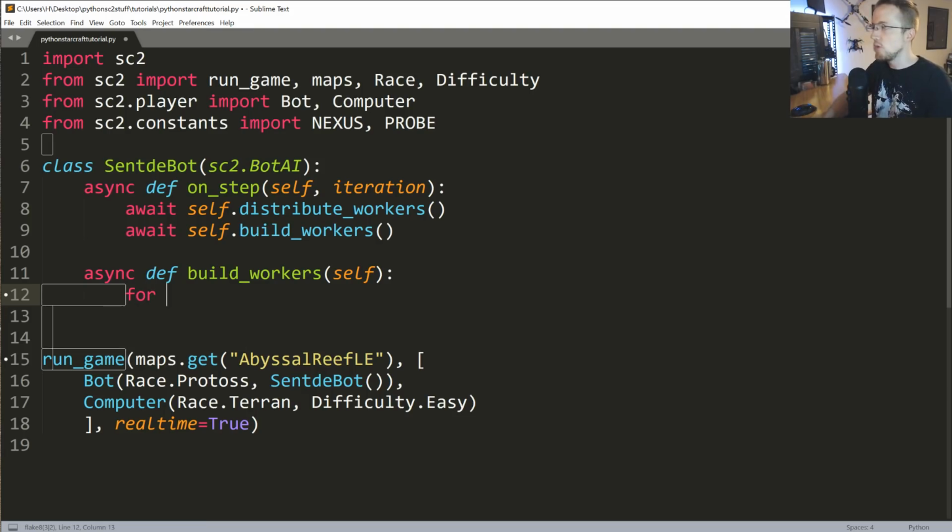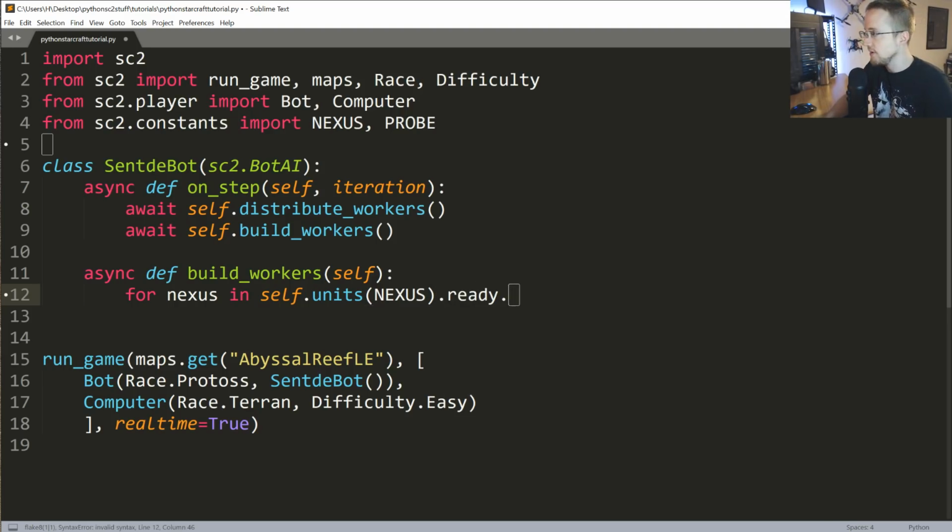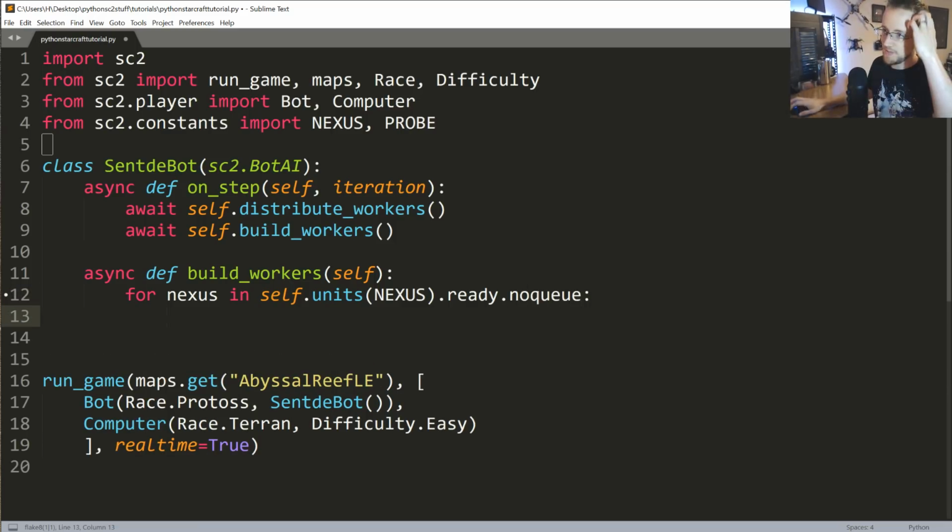What we need to do is for nexus in self.units that are of nexus. So for every nexus that we have that is ready and also has no queue. I always have a hard time with Q. So what's this mean? So the Nexus itself has to be ready, i.e. it's built, it's not pending. And then no queue means it's not producing something else right now.